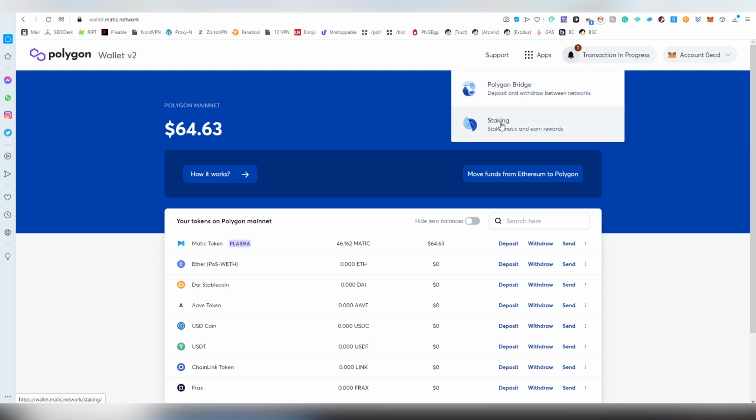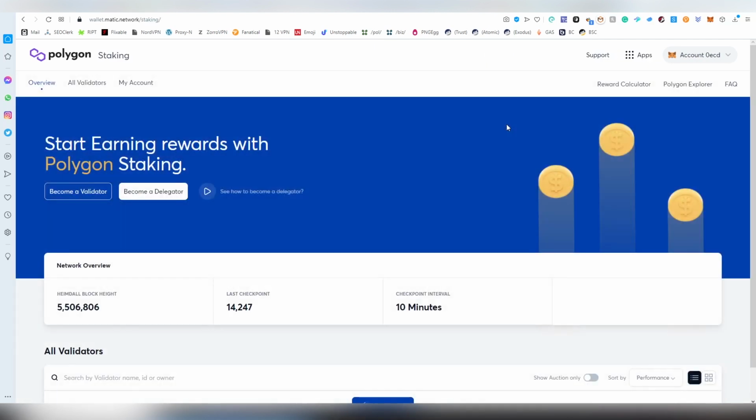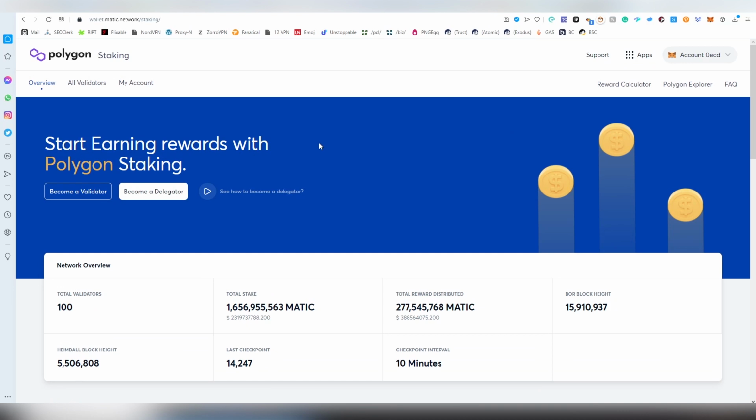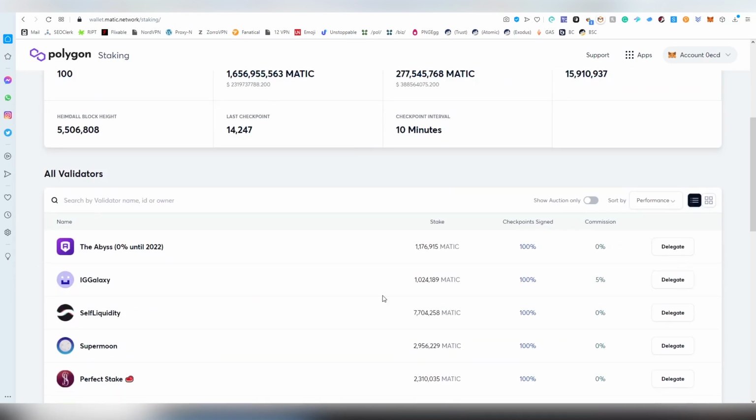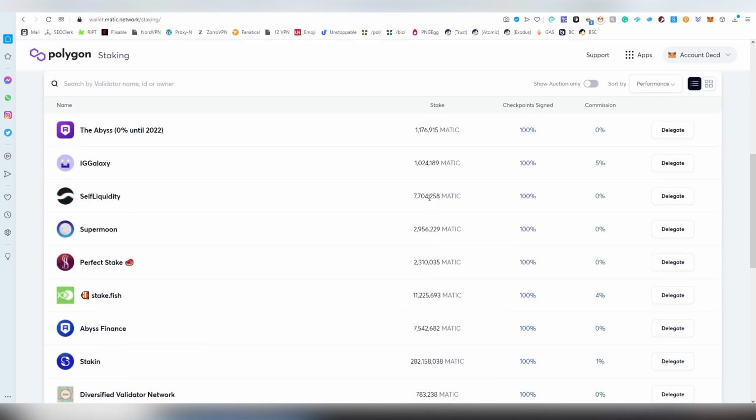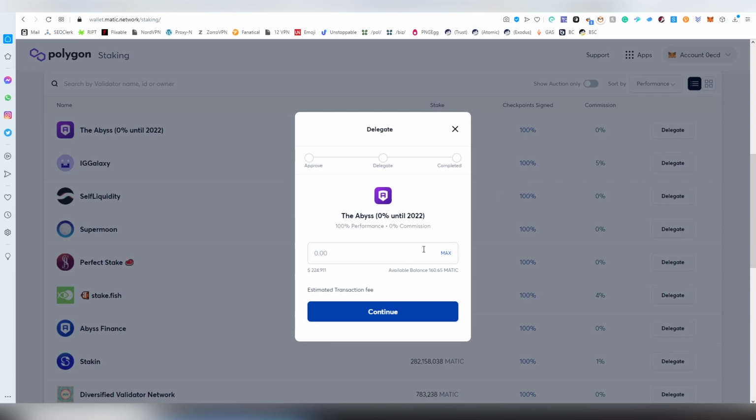Here you can find the apps tab. You click staking, and it takes you into staking. What you want to do is choose one of these platforms. I recommend one that has 1% or 0% commission. Here we have Abyss at 0% until 2020. That's pretty good, so I'm going to choose this one. I'm going to click delegate, and here I have 160 Matic, and we're going to put in the max amount. I'm going to be staking everything here.